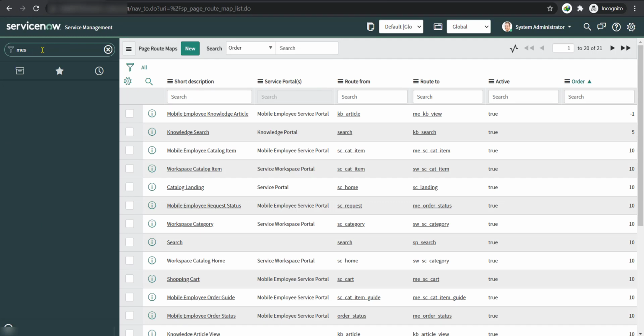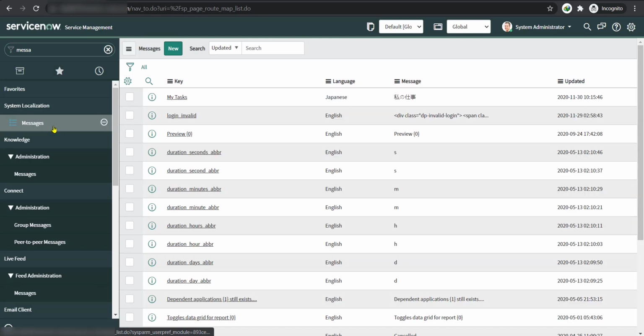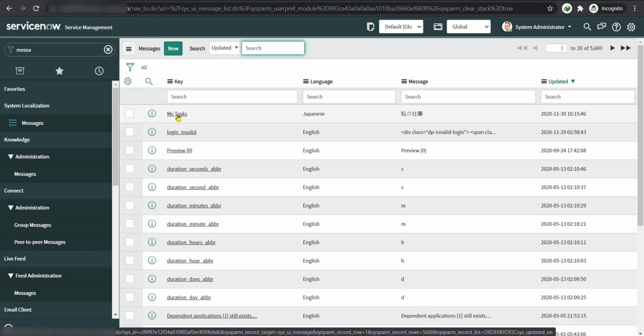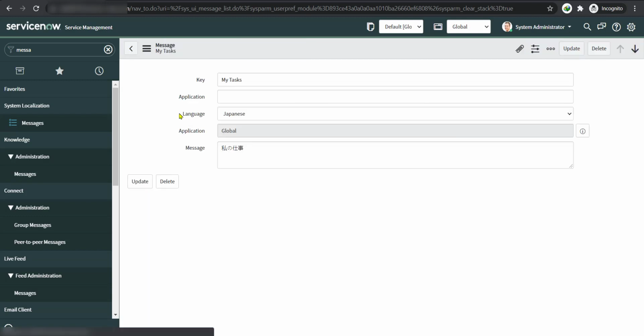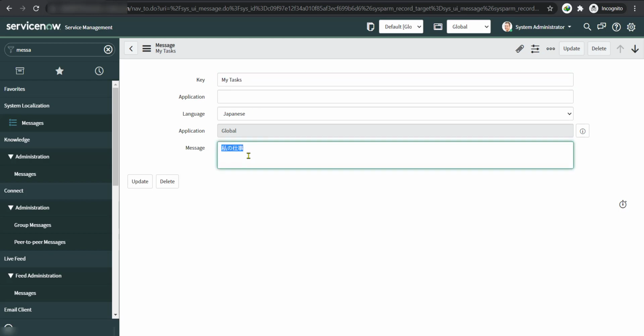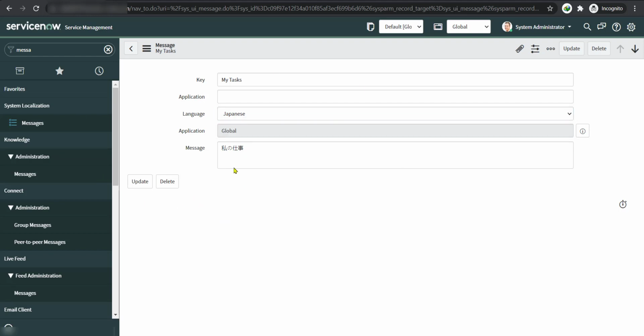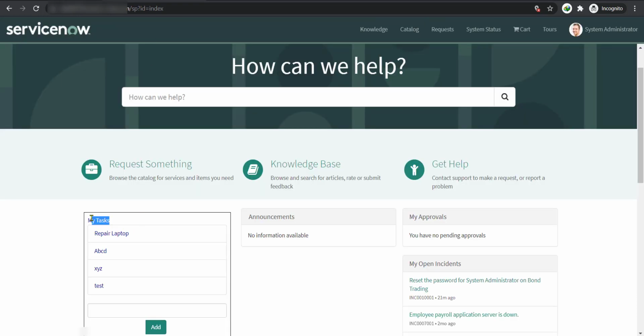If I add it like this, and I go into the backend, sorry, if I go to messages in the system localization, and I add a translation like how I added for this My Task, and then I added the particular translation and saved it. Similarly, you can add for other languages also. Currently I only have English and Japanese in my instance, so I have added it. Now you can see it's showing My Task.